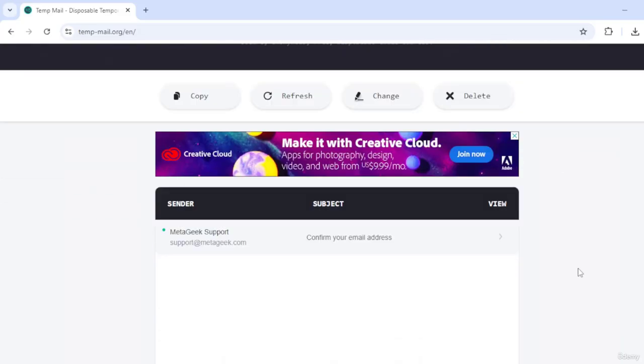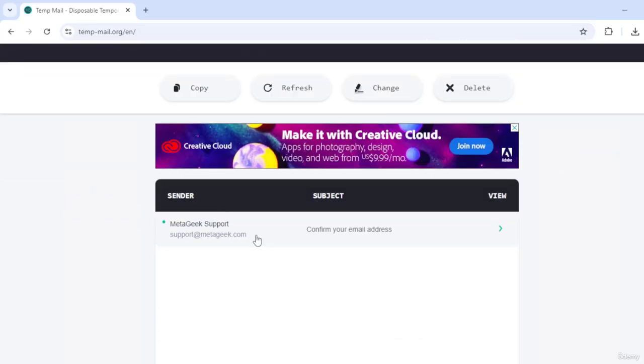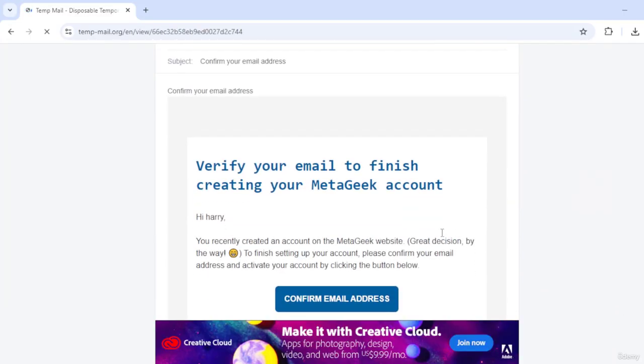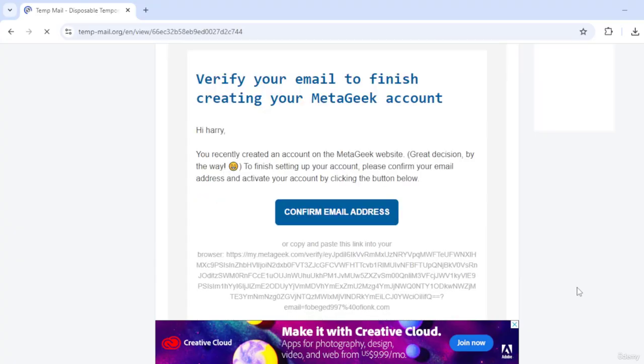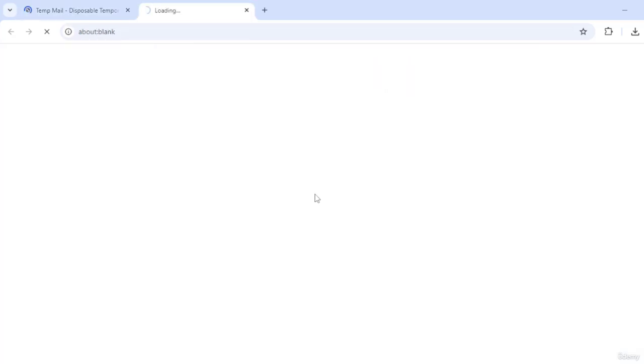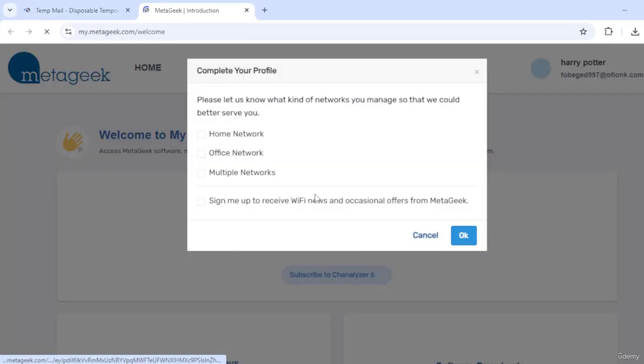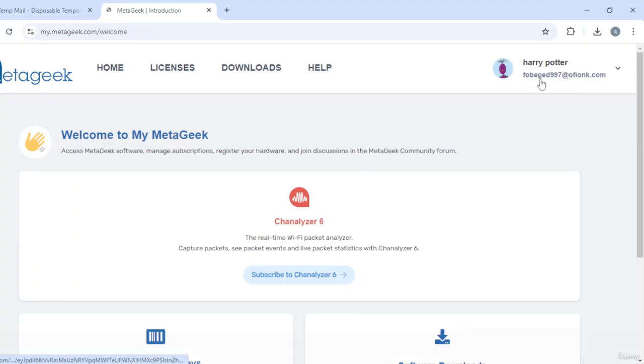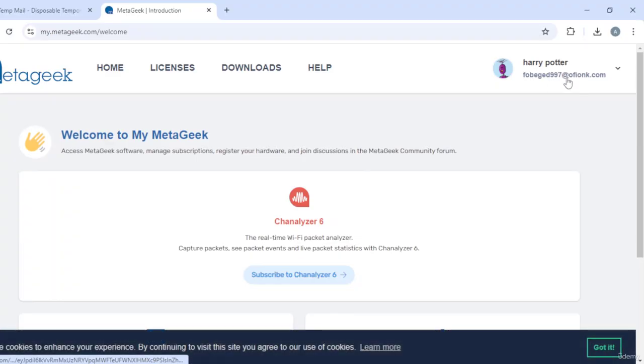Let's go to temp mail, and you will see that MetaGeek support has sent you an email. Just click on this, and there you will see that you are able to verify your identity even through this temporary email. Just click on confirm email address. And that's it. We are ready to go. Let's select OK. And that's it, my dear friends. You can see that we are registered and we can start using this lovely product.